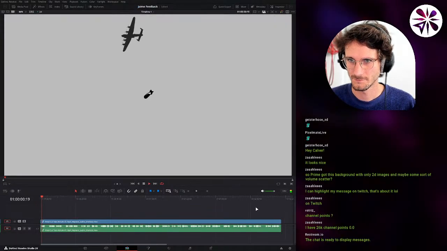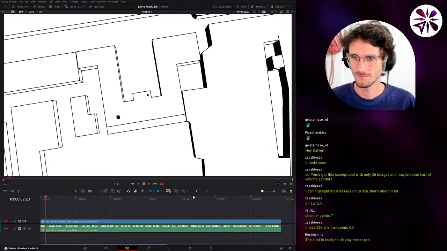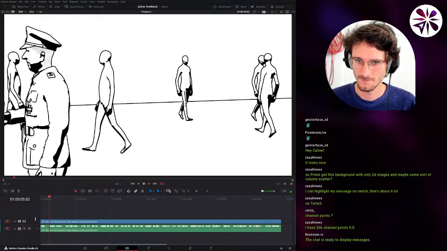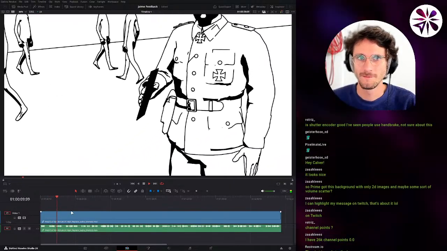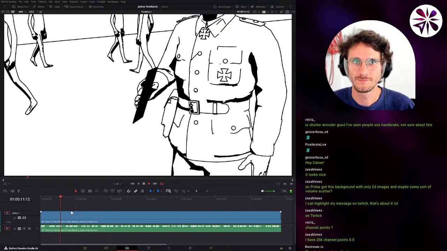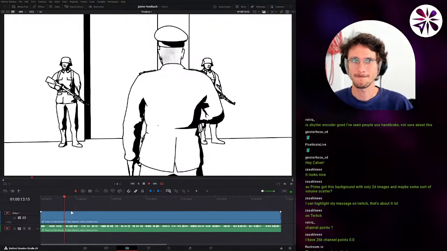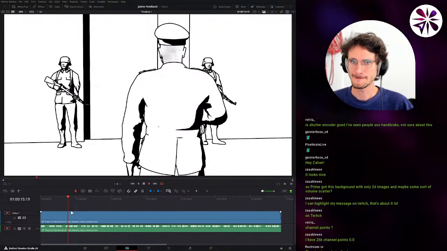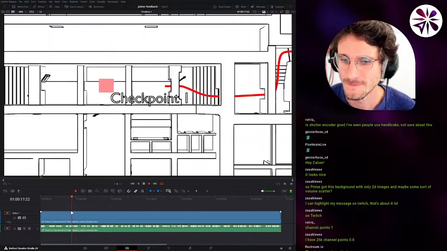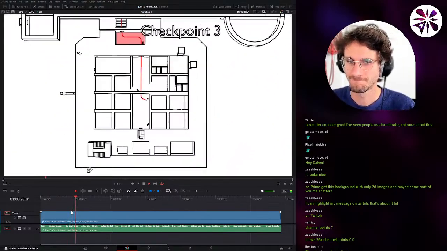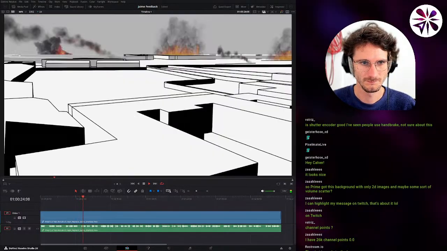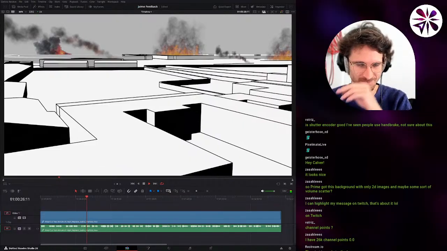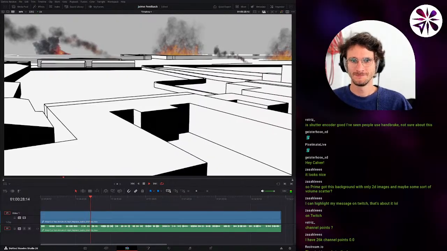30th of April, 1945. General Helmut Weidling stands at the entrance of the Führer bunker. In his hand is a message that can save thousands of lives. Before giving the message to Hitler, he must pass through 3 security checkpoints that turn away even the highest ranking officials. Around him, Berlin is collapsing. Failure is not an option.